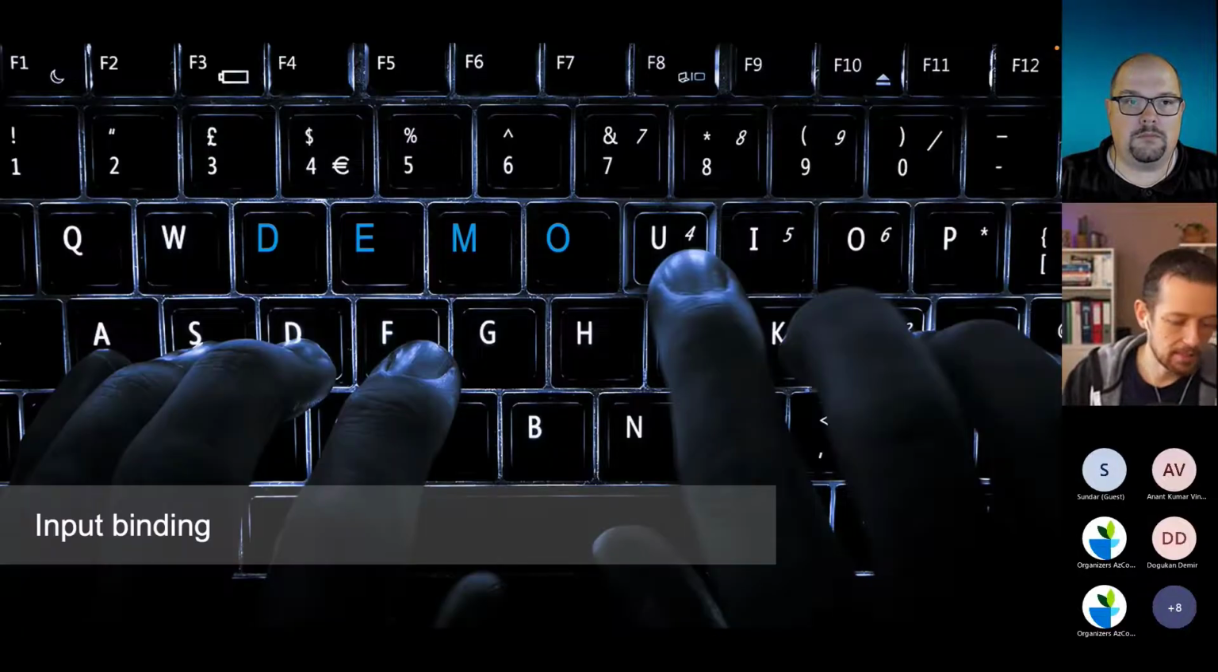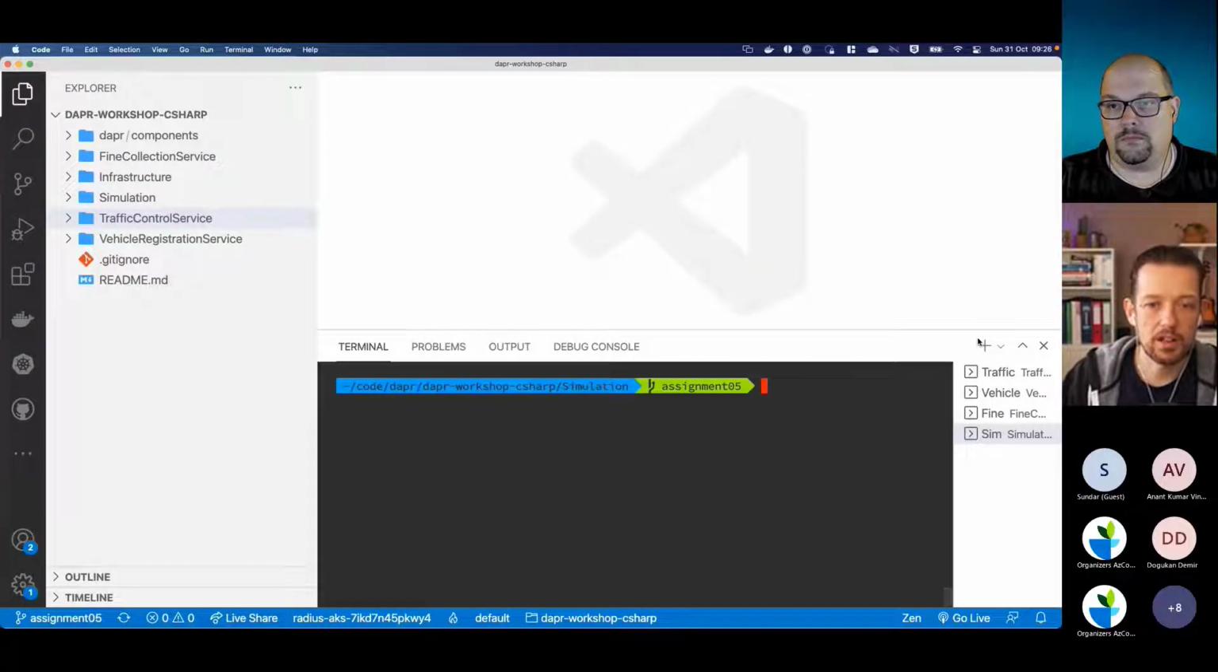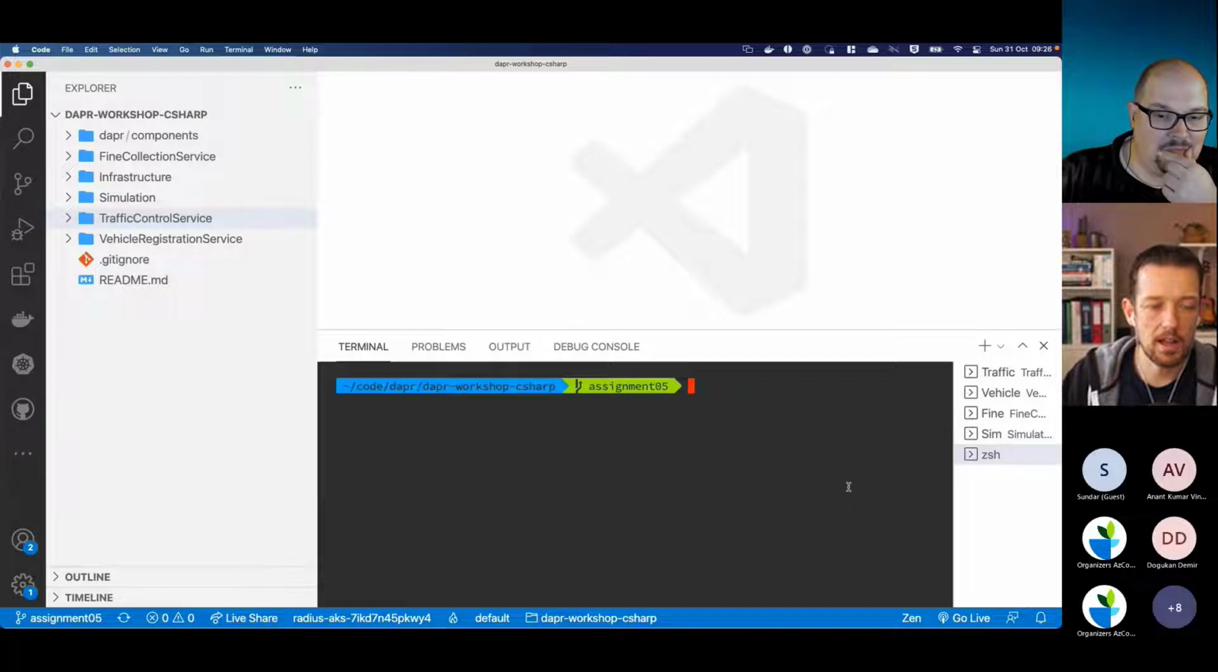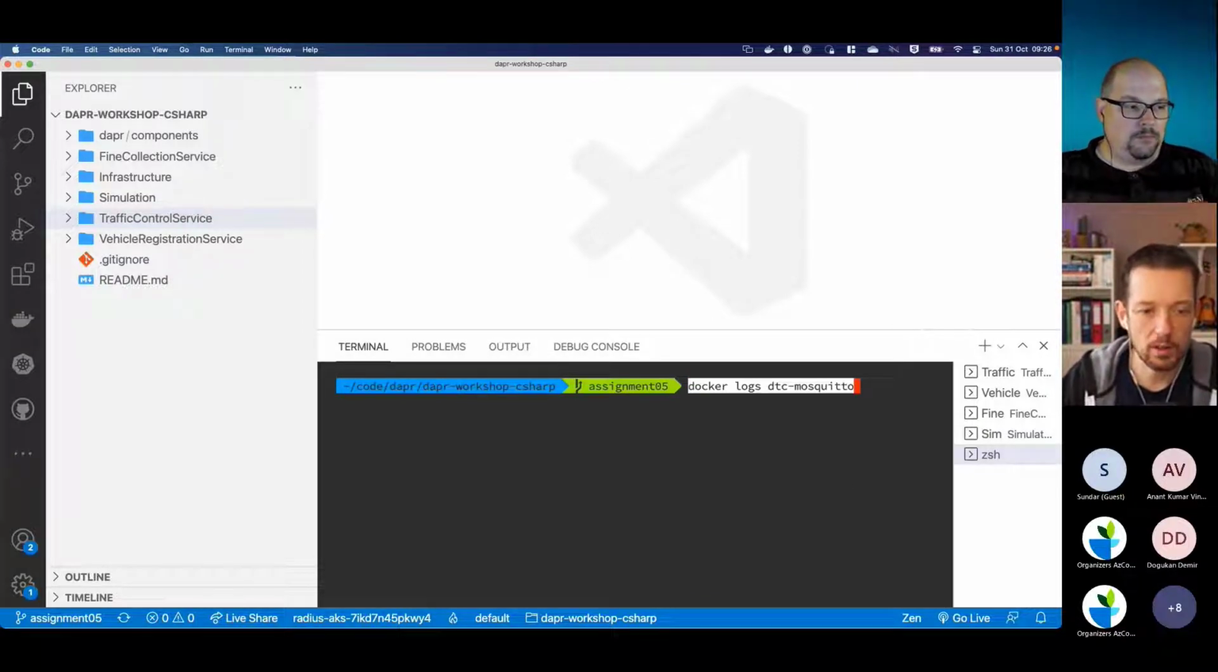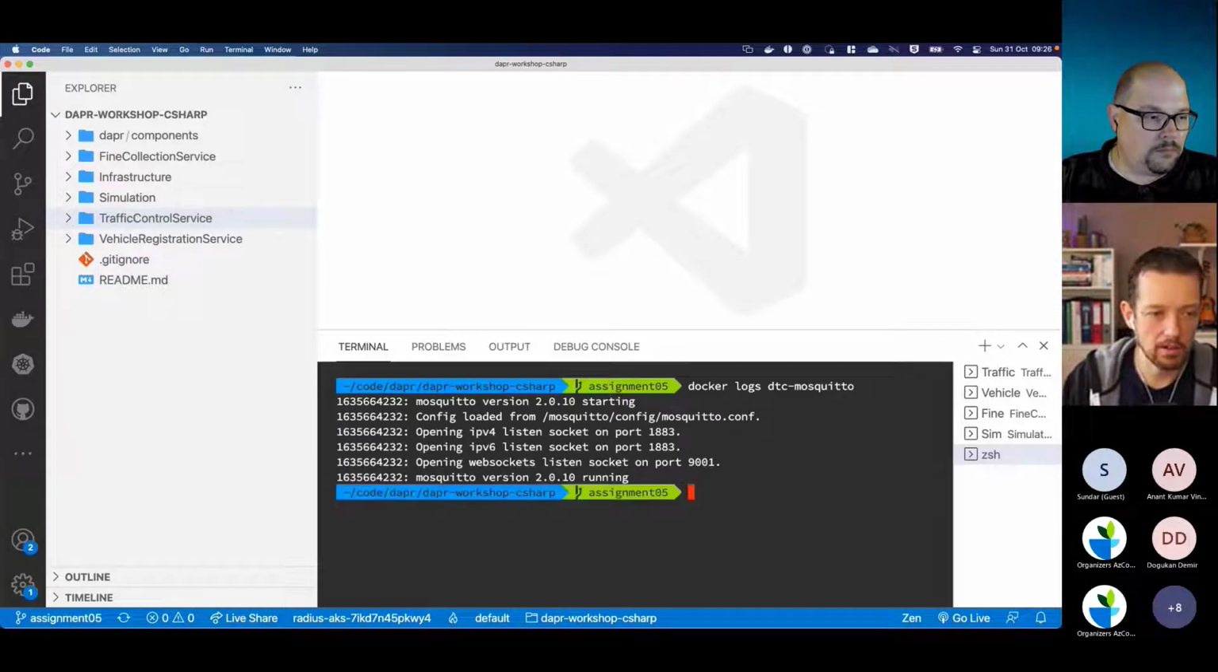All right, so let's make this work. And let me start off by showing you that I've actually got a Mosquitto broker running. So I can request the logs for my Mosquitto container. And you can see that it's running and it's ready to accept incoming connections.